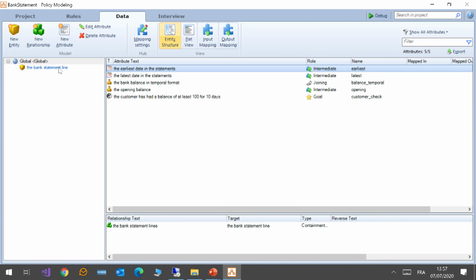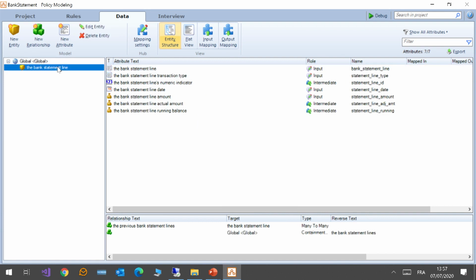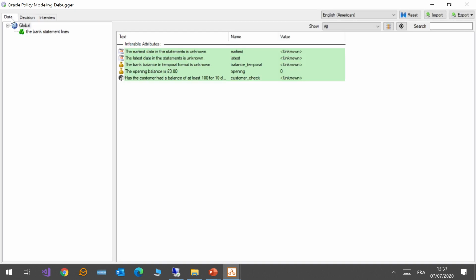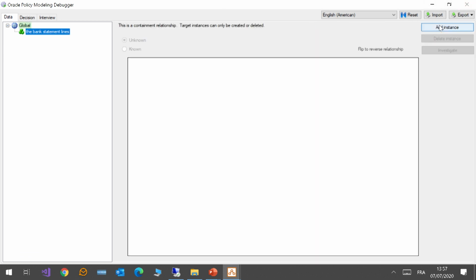I want you to notice that I have an entity here called the bank statement line. It is a normal, ordinary, everyday entity, and it has a number of attributes, including the line, the transaction type, numeric, line date, line amount, running balance, and so on. Nothing clever about this to begin with. So I'm going to go into my debugger, and I'm going to use the data tab because I don't actually have any screens. I'm going to go to my statement lines, and I'm going to add 3 lines to my statement.